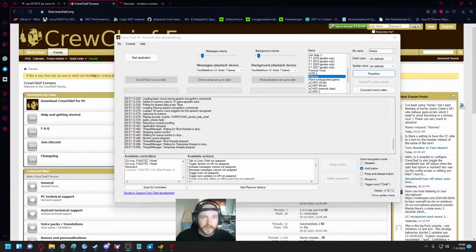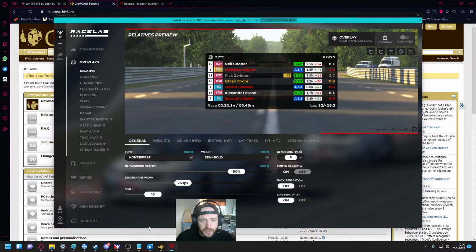And the last application I want to point out is Racelab. For the most part, it's free. There are a couple of premium packs which give you more options. So you can see the Pro pack, for example, that you can change the font and stuff like that. But it's an awesome application, and it's very easy to use as well.